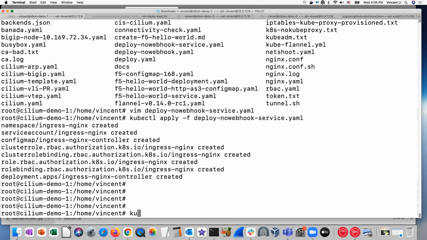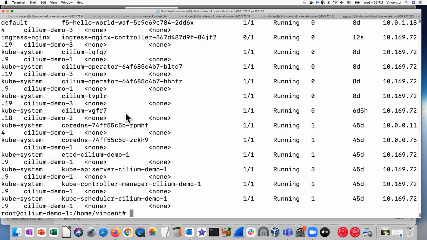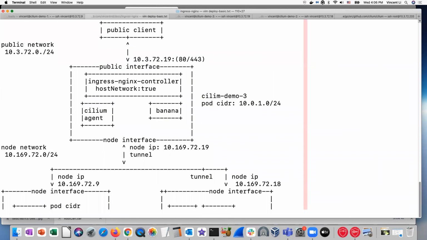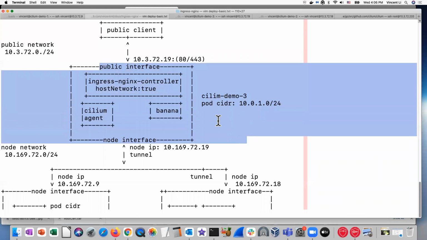Okay, so it's deployed. Let's see if it's deployed on the third node. Here is the Ingress Nginx controller, and it's deployed on the third node. This is our third node.